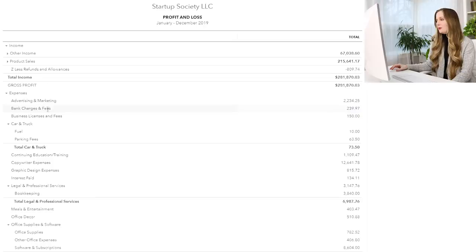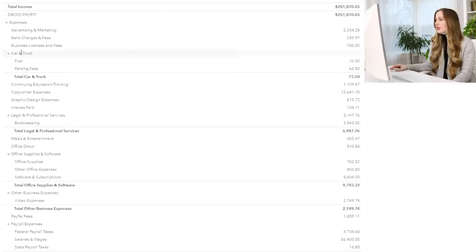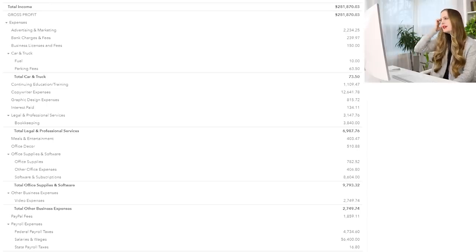And then we spent some money on bank charges, some money on business licenses and fees, but altogether, not that many of those expenses. Next up, we have some driving expenses. This, I will let you know, is going to be a little higher. We haven't added in all of our mileage yet. It just hasn't been updated yet because we haven't done our 2019 taxes yet, and that's something that we'll add in as we're doing the taxes.